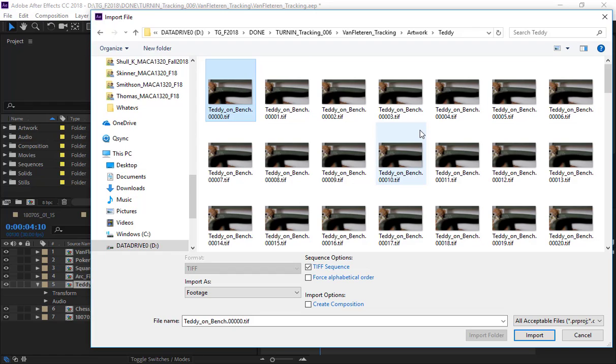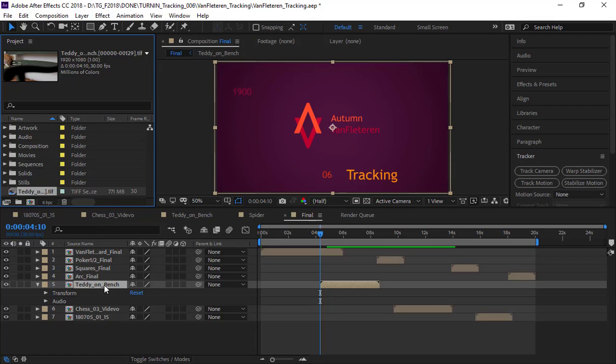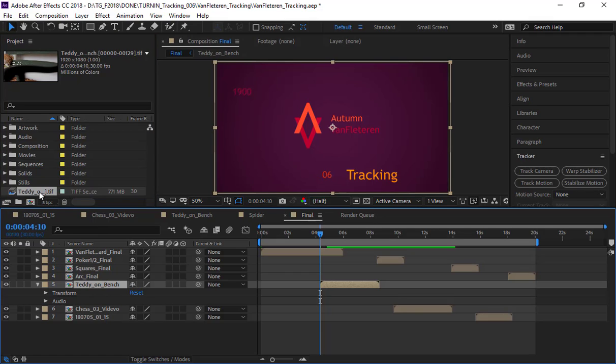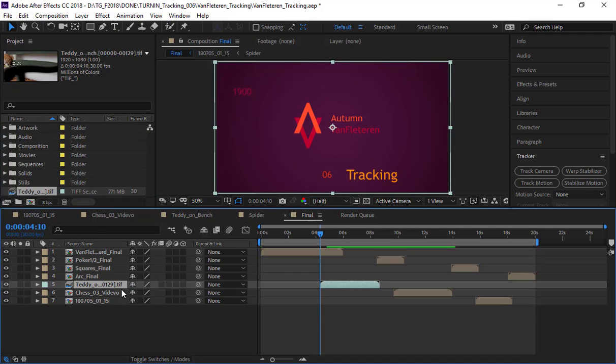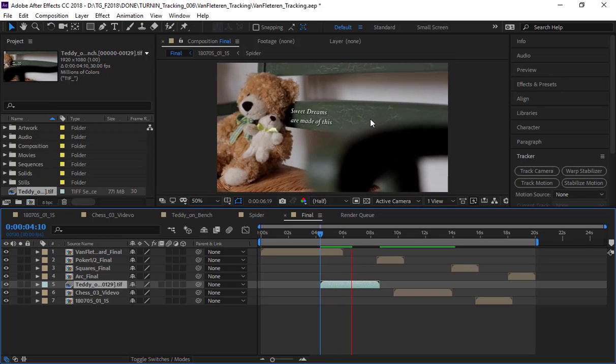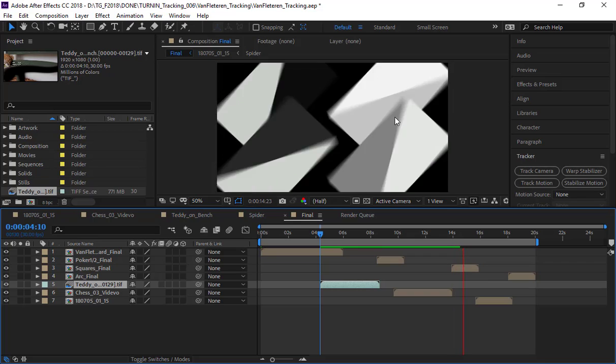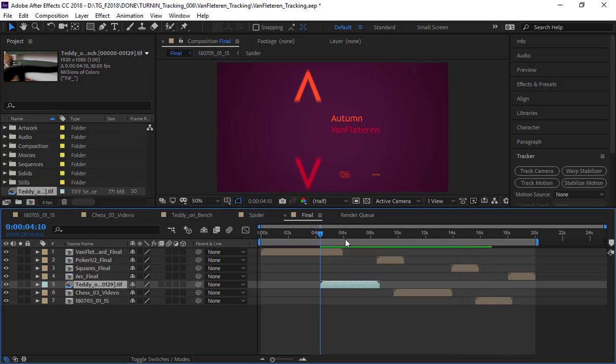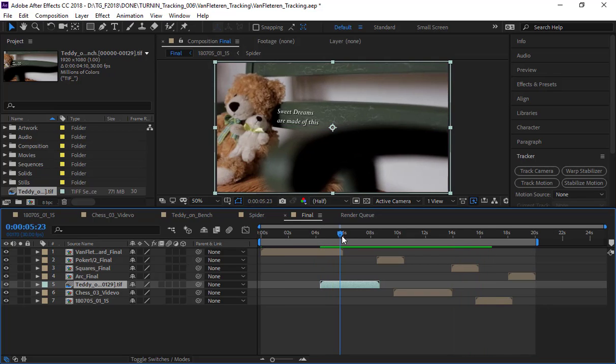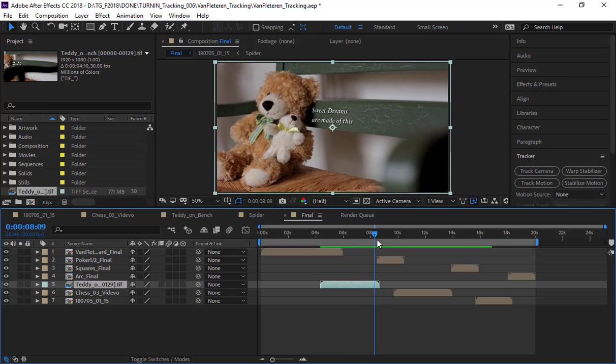So this is basically every frame rendered out. I just need to click on one of these, hit TIFF sequence. And then I'm just going to click on Teddy on the bench, hold Alt, and then just drag this down. And it'll replace it exactly. So now when we hit play, you'll see that there's no jitteriness. That's locked in. So now we're using the same method you would if you were importing the sequence from 3D. We're exporting it out as a sequence.